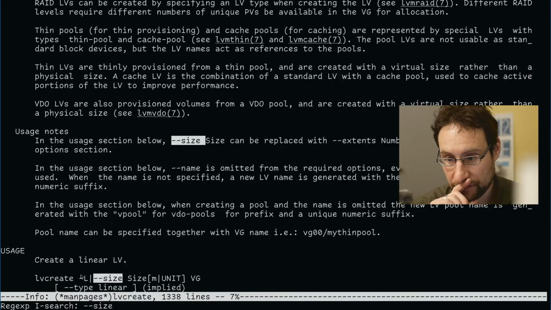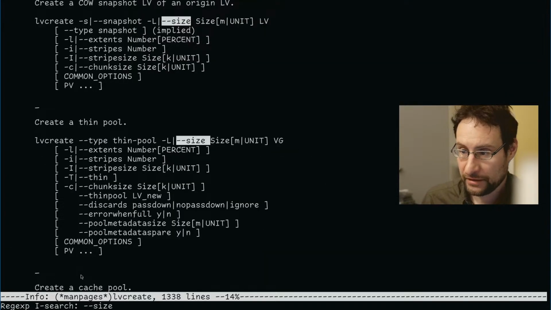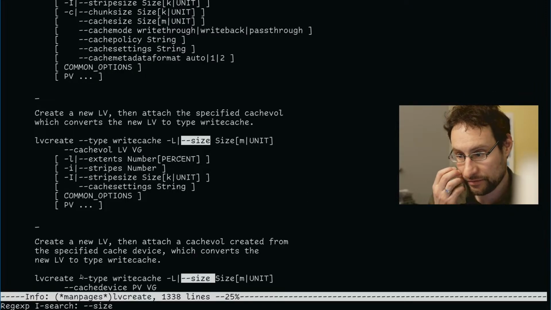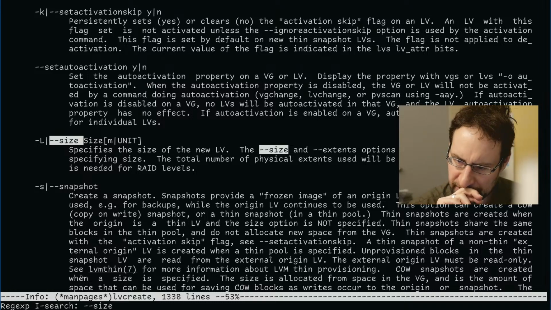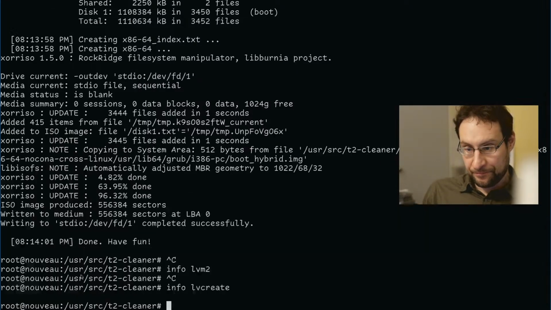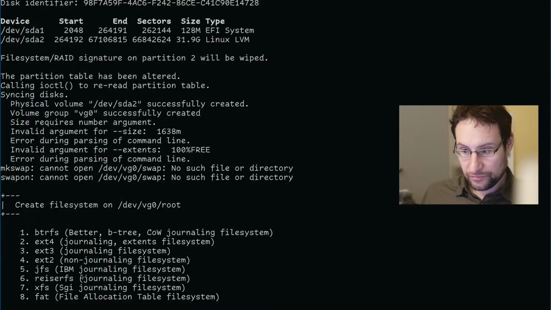M or unit? M unit, what is... I find even this documentation annoying, to be honest. Size, extent options, alternative methods of specifying size; total number of physical extents used will be greater when redundant data is needed. Means size M or unit? What do they even size, M or other? I find M or other unit a little bit weird though. So yeah, that is a little bit annoying.